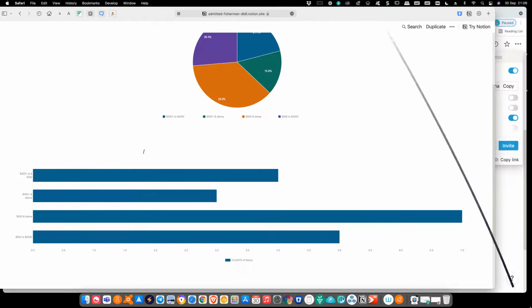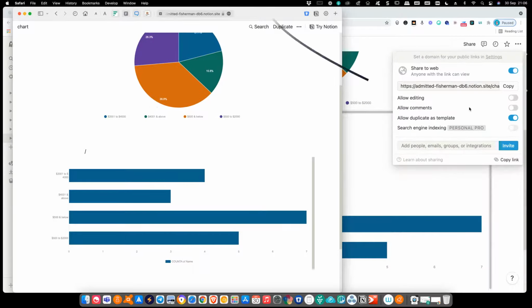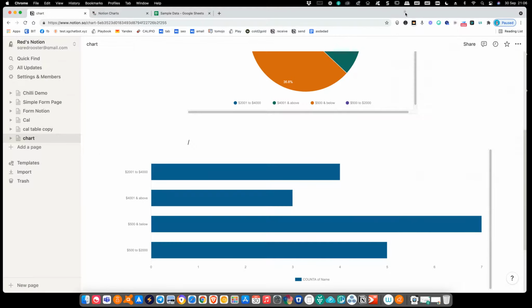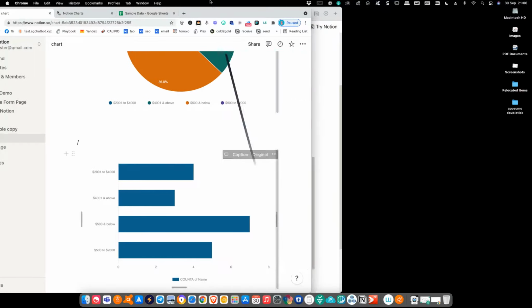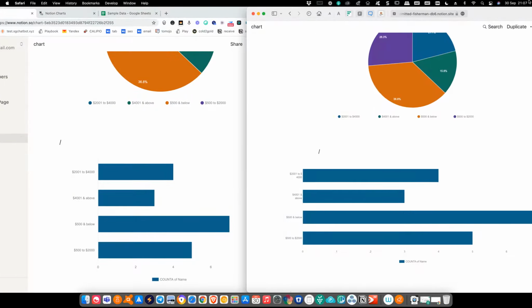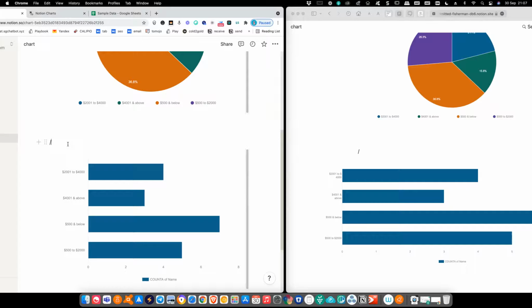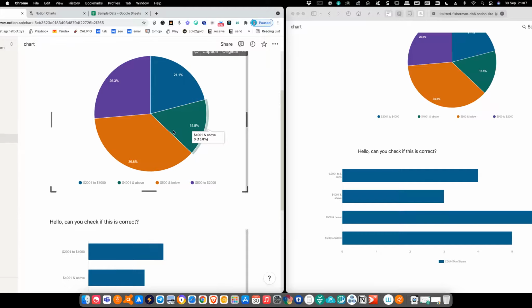The good thing about Notion is that if there's something you'd like to change, let me minimize this and put this side by side. Maybe I'll put this on this side. One browser is Safari, the other one is Google. So say hello, check if this is correct. See, real time. It's being updated. That's really nice, right?